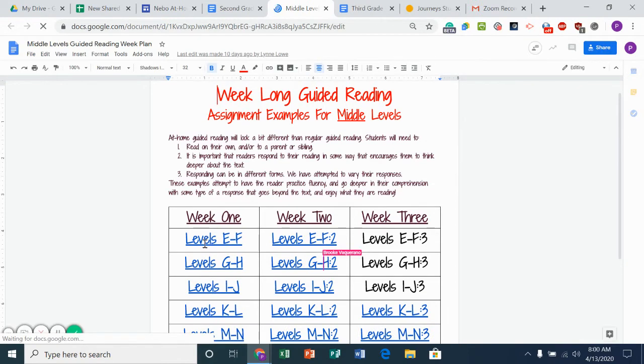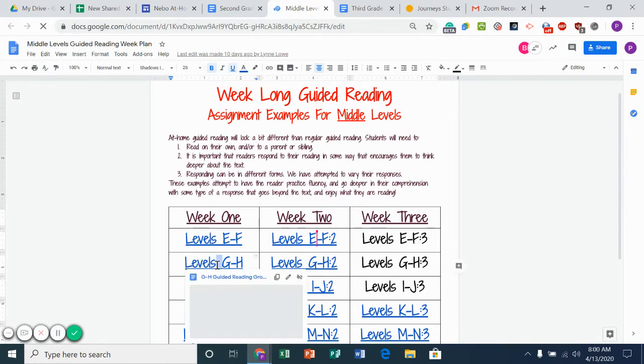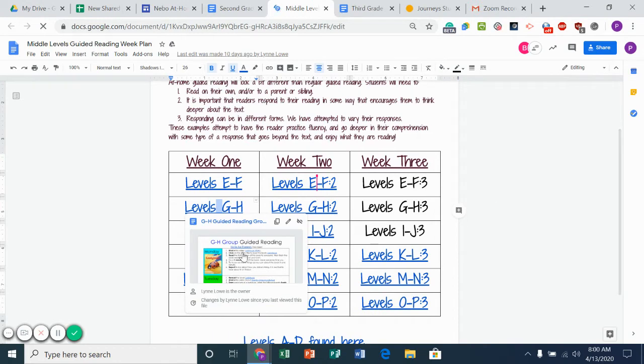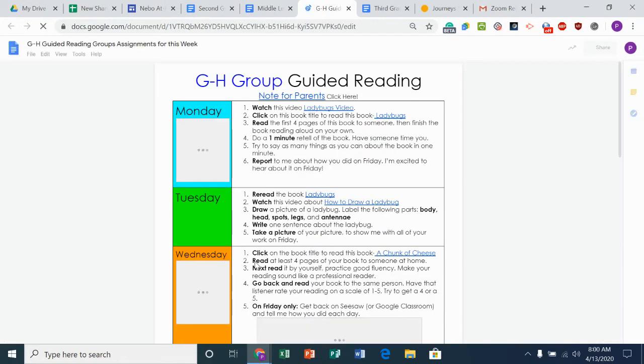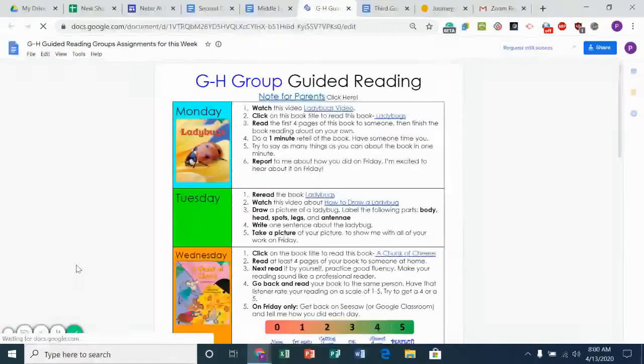If I have levels E through F, let's do G through H. So I've got a G through H group. If I click on that, it takes me right into the guided reading assignment for them. There's a link to watch a video, and then they're going to read a book, and then it gives them an assignment, and then they finish reading the book. So it just has some good guided reading at level for those students.